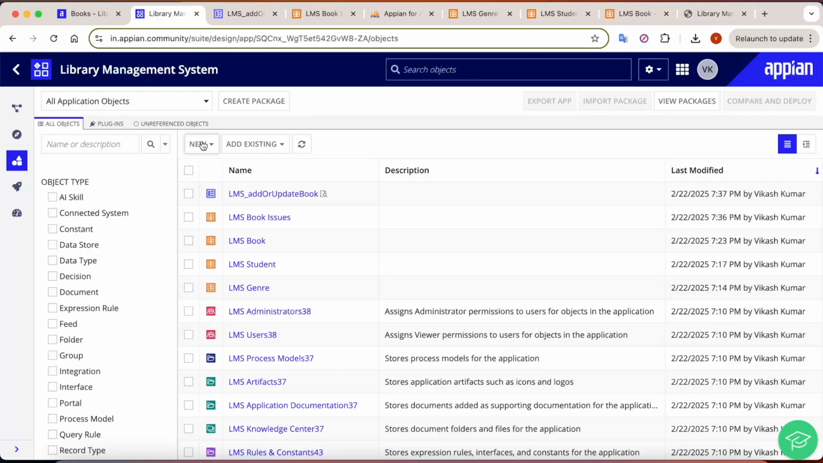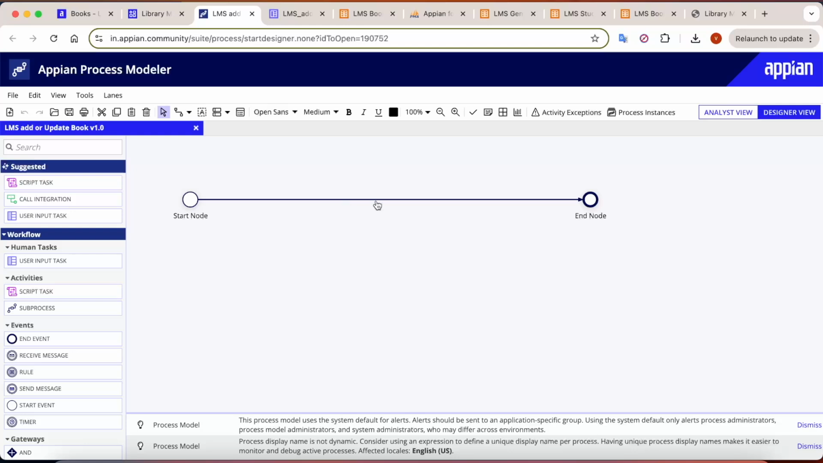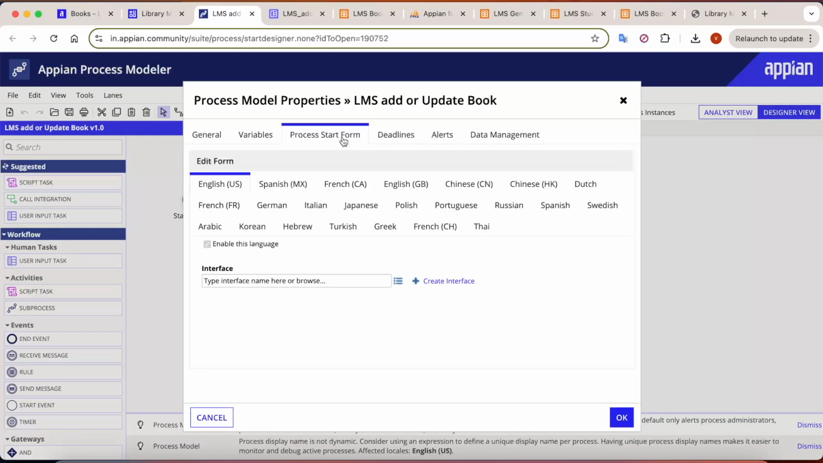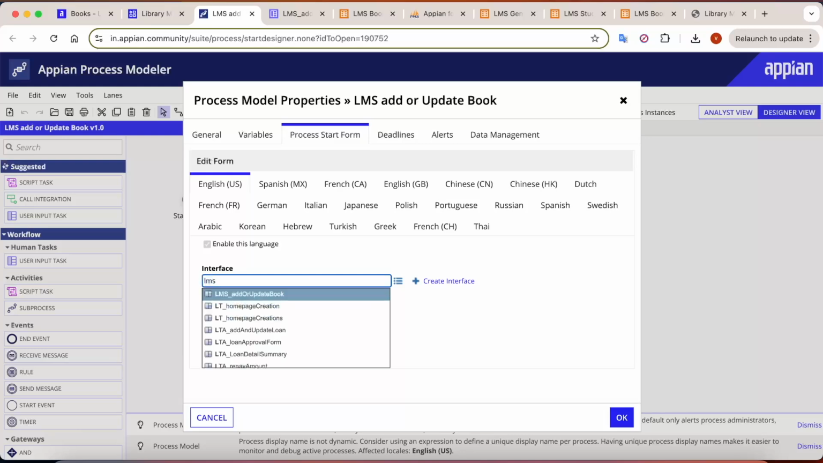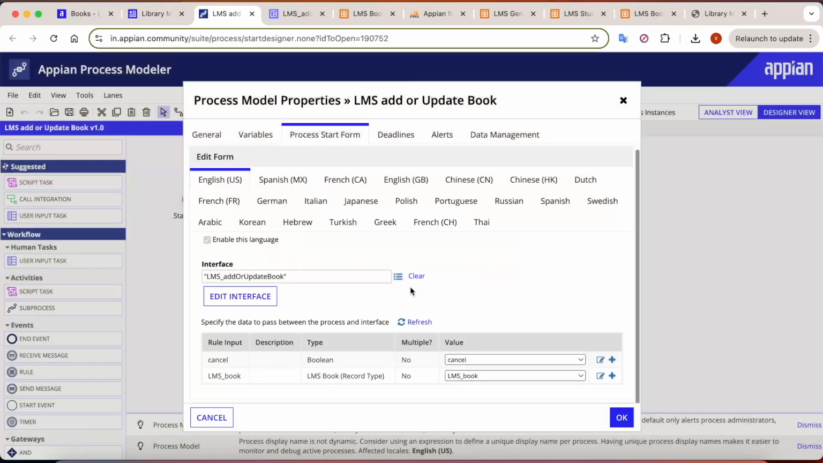Go to the library management, click on new here, and go to process model, and here we will write add or update book. Click on create and save your security changes as well. Now our process model has opened, and here in the start node we will try to add our process start form. So in the process start form as well you can add your UI. So here what we will try to add is LMS add or update book. It will create process variables directly. Click on yes here. So it has created the process variables.